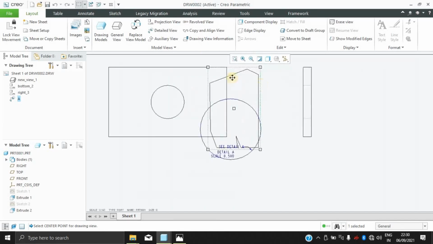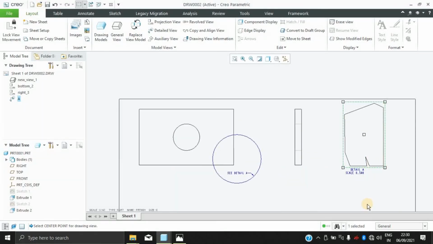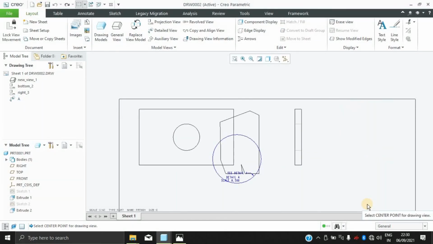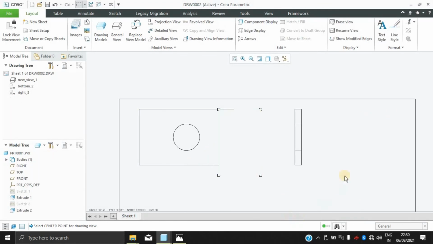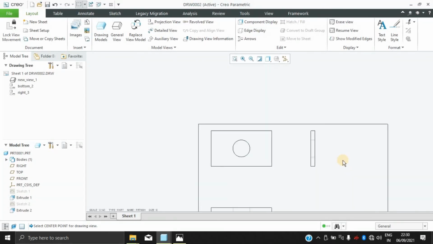See, we have created a detailed view over here, and I can shift this to whatever part I want. So that is basically what a detailed view does. I don't know why I can't delete these things. Okay, so what else is left?